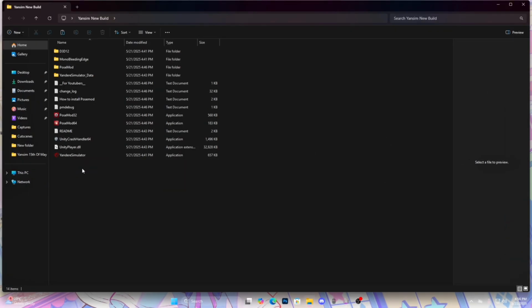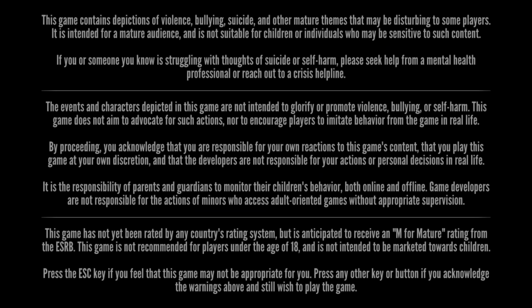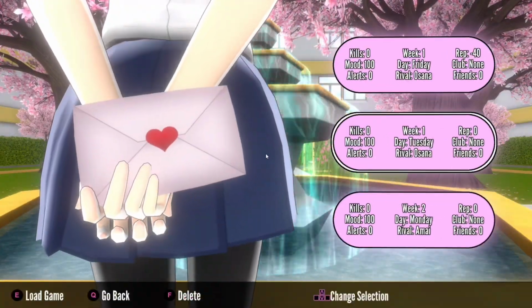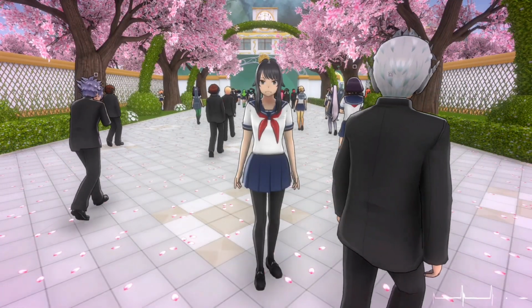From now on, we will not open the game with Yandere Simulator. We will open with PoseMod 64. Make sure you put the right settings for your computer here. To open the PoseMod menu, press X on your keyboard.